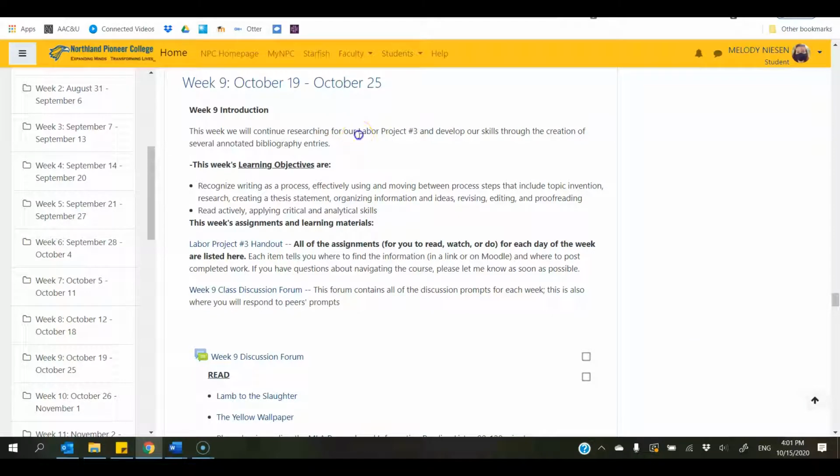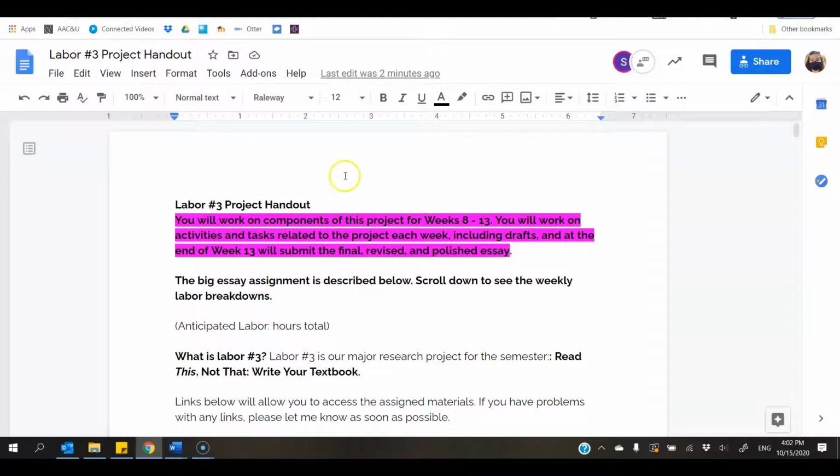This week we will continue our labor project number 3 and develop our skills through research. So let's take a look at our labor project 3 handout. Remember, the big project is our major research paper. Read this, write that, not your textbook. We will be working on activities and tasks related to this project each week, and at the end of week 13, you will submit the final revised polished essay.